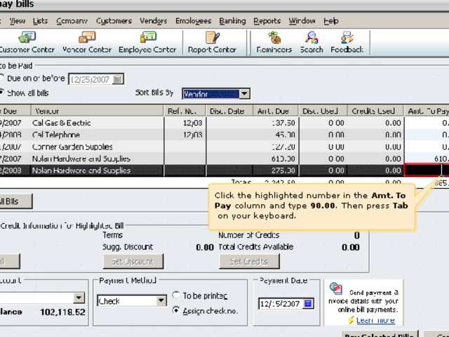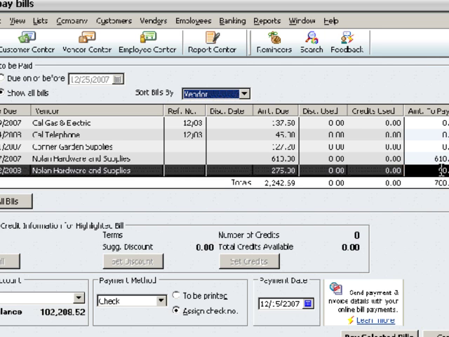As a result of your entry, QuickBooks has changed the payment total to $700. In this example, we'll pay by check and print the check out. Note that check has already been chosen in the Payment Method field. Click To be printed.